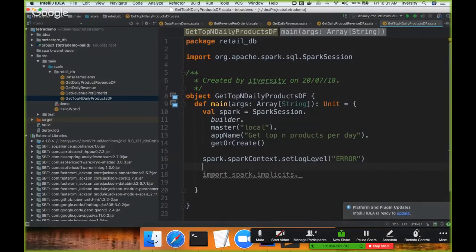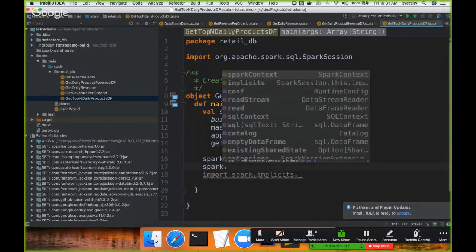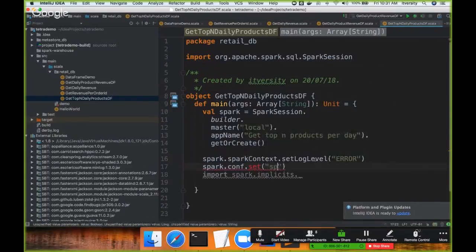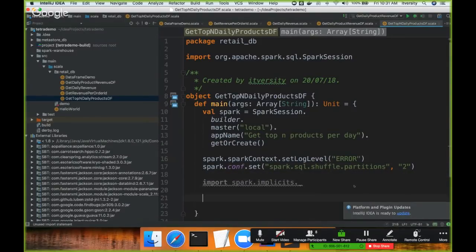Okay, and also to use a limited number of resources rather than using 200 threads, I am trying to get the runtime properties for the Spark session using spark.conf, and then I am setting spark.sql.shuffle.partitions, and I'll be setting it to 2. Okay, now we can actually read the data.